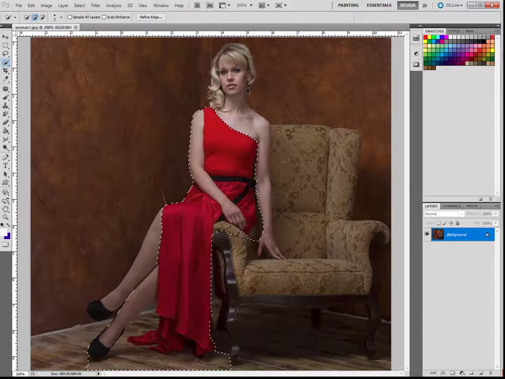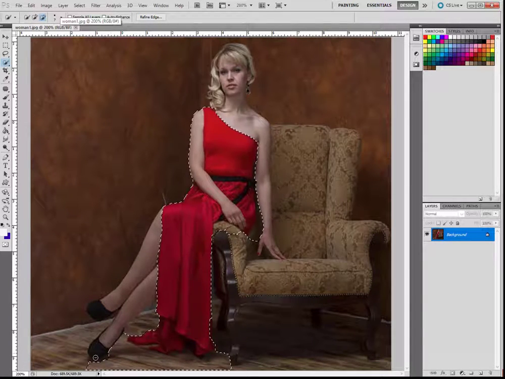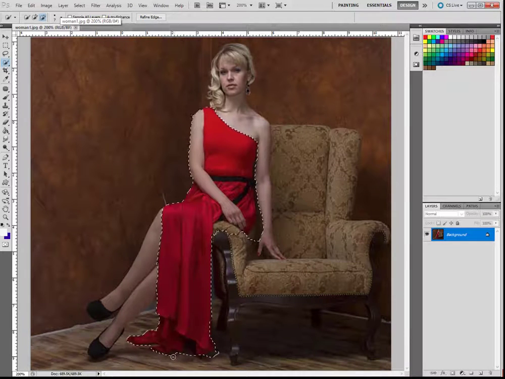Now notice I went over, so I'm going to hold down the Alt key and start moving the selection tool to get rid of that selection that I do not want. Like her arm here, I do not want that selected.